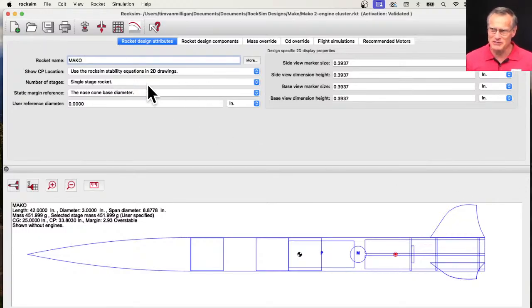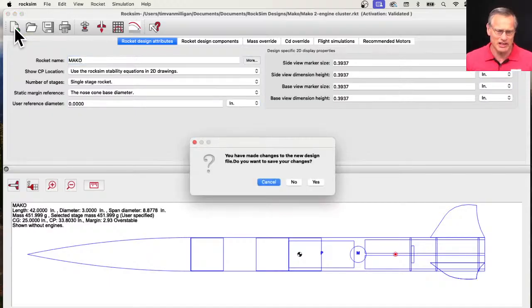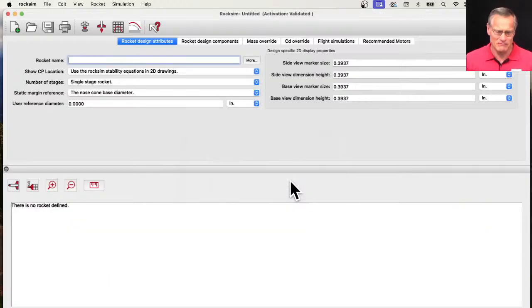So now we're in RockSim. This is RockSim. What you see here is I have already design loaded, and this is the Mako. So to start a new design, you come up here to the New button. You just click that, and it'll ask you if you want to save your old design, and I'm going to say no. All right, so to design a rocket, we kind of go across these tabs.